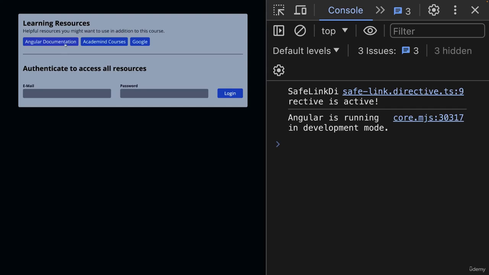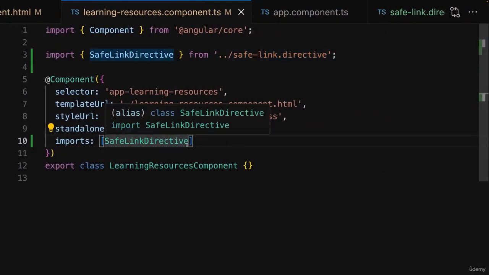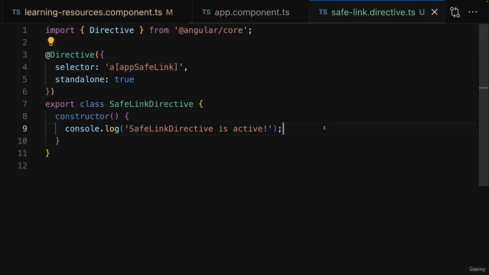So the goal is to get a warning when we click this link here, and we want to be asked whether we really want to leave the page. So therefore, in this save link directive, we want to listen to clicks on the element to which this directive was added.